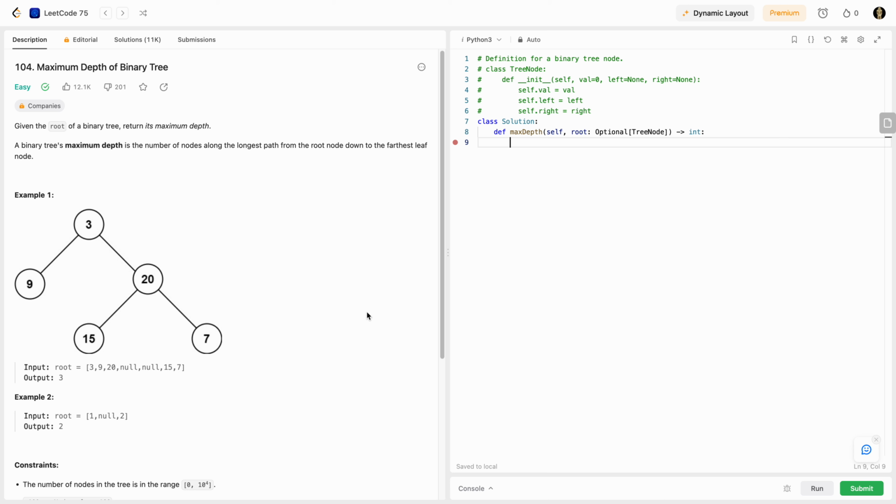So the problem here needs the maximum depth from the root node to the farthest leaf node. And what leaf node means is that a leaf node doesn't have a child. I'm gonna explain how the solution is gonna work.